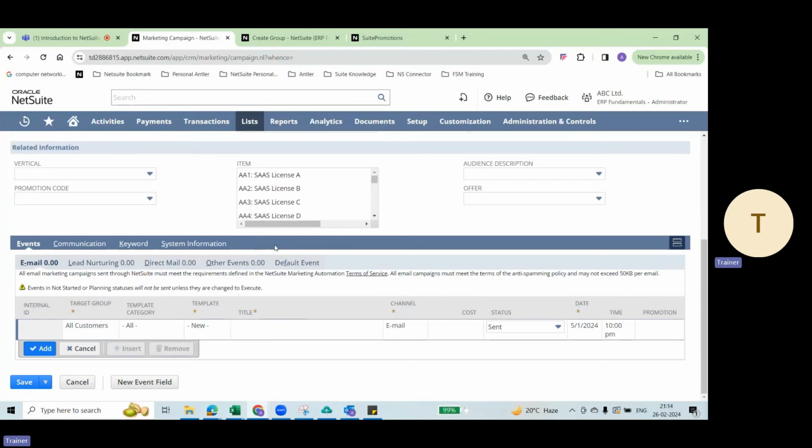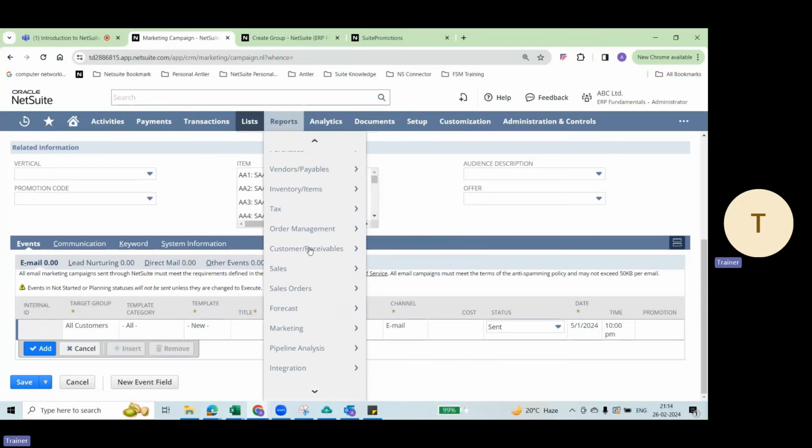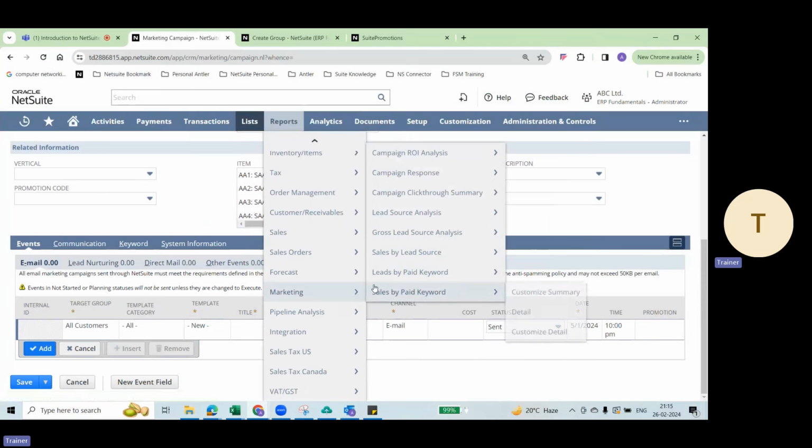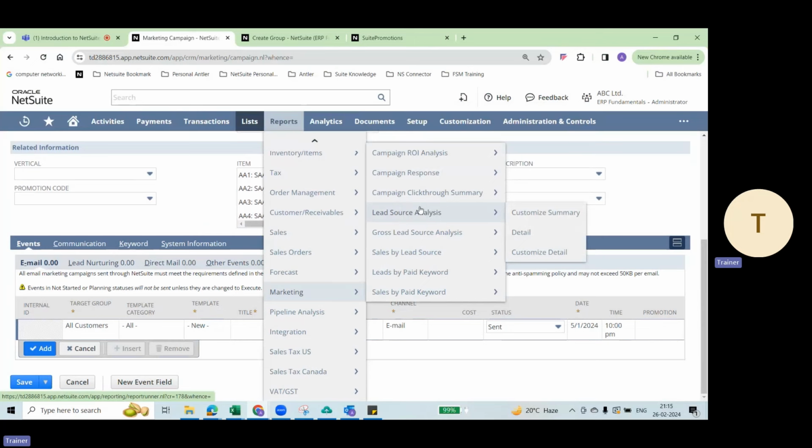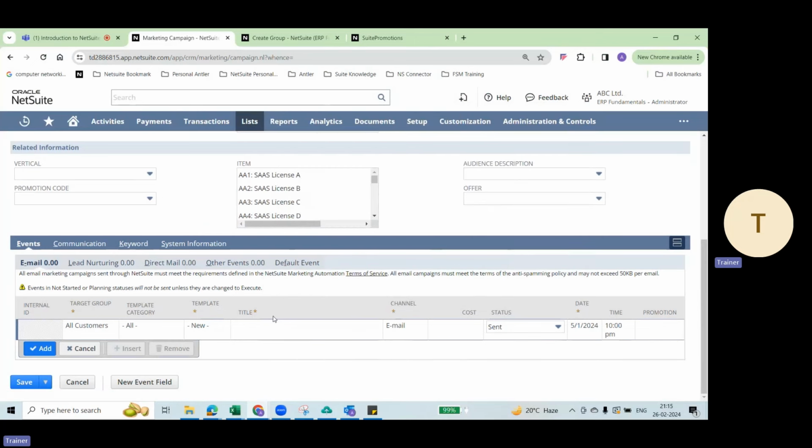tab that opens, an analysis tab which gives you the complete analysis: how many leads are generated, how many customers are sold, who has subscribed, and who is not subscribing to that particular campaign. All that analysis you will be able to see here. Also there will be marketing related reports where you can see the campaign return on investment analysis, what your response on the campaign is, and how many leads are generated for that campaign. We will be talking about that in detail.